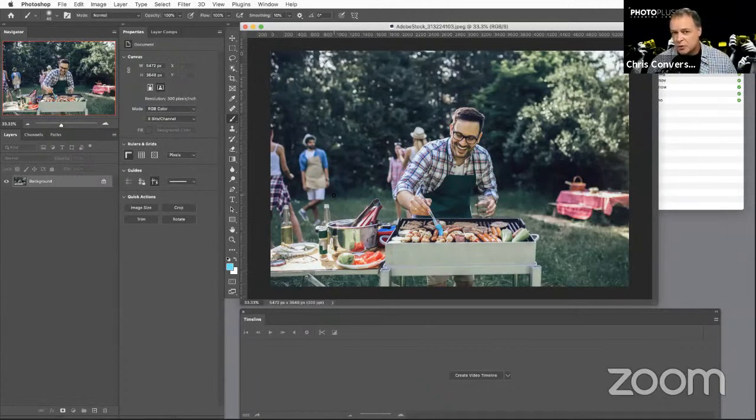Now the session is being recorded. So if you're watching this recording, there are some links to show you the exact Adobe Stock assets that I downloaded for this. So if you wanted to download those assets, you can do that and follow along. And of course, you can do this with all kinds of different assets.